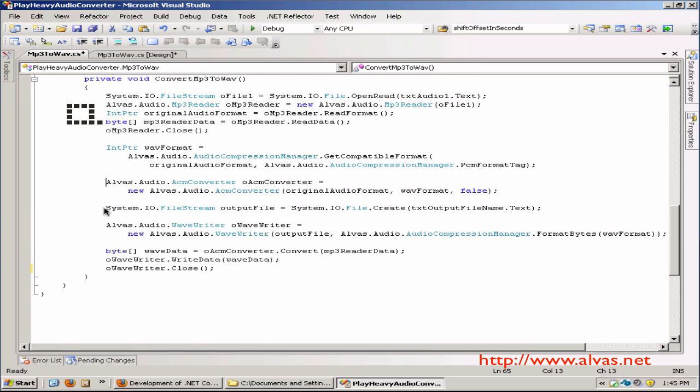Next, we're going to create a byte array called MP3 reader data. And we're going to read the data from the OMP3 reader object, calling the read data method. And next, we're going to simply close the OMP3 reader object. Next, we're going to grab the WAV format. We're setting up a pointer called WAV format, and we're going to use the Alvas.Audio audio compression manager to get the compatible format.